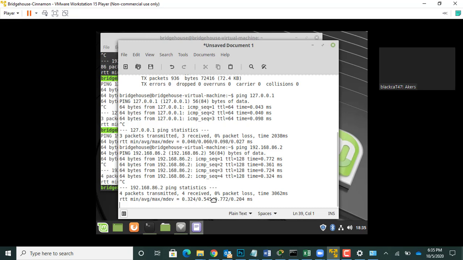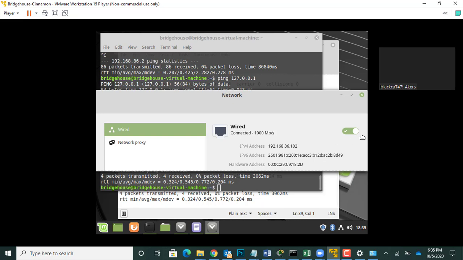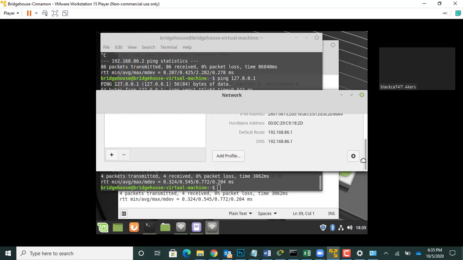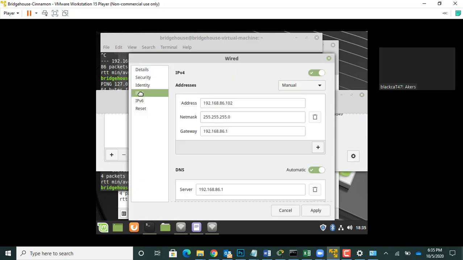Come over here to my Linux box. I'm going to do the exact same thing. Go to my network settings in my Linux. I'm going to open up my network settings. There's a little cogwheel down here. I'm going to hit that. Go to IP version 4.